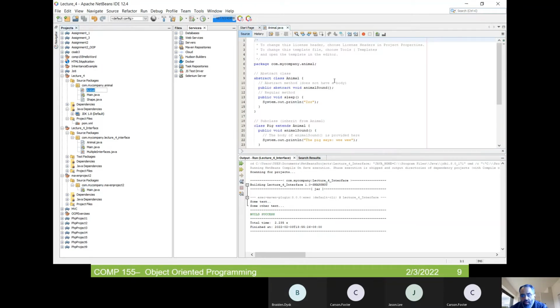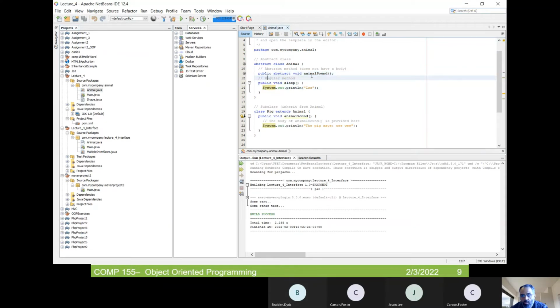So the animal class, as we said, has an abstract method. We name it animal sound. There is also a concrete, non-abstract method that already has an implementation. We create another class. We name it Pig, extending Animal. And then since it is an abstract class, we go to the abstract method and make an implementation for it.